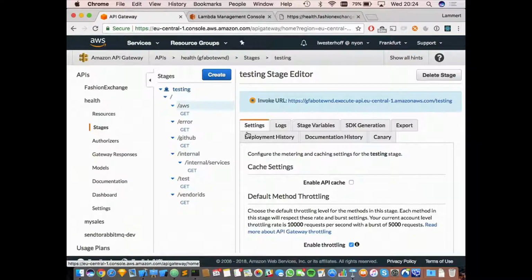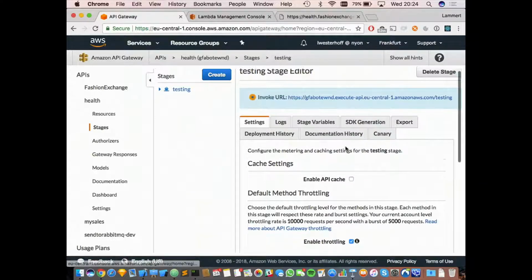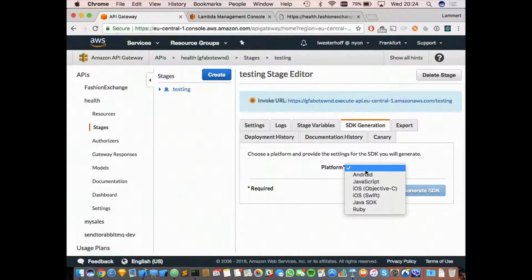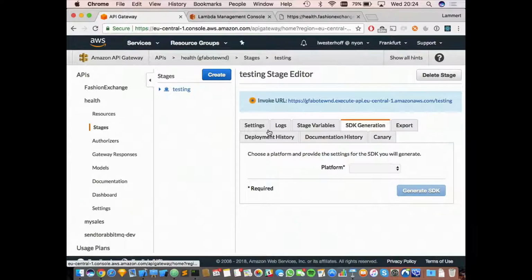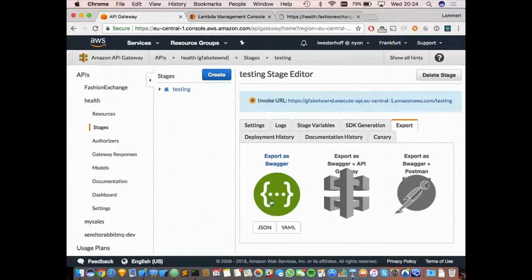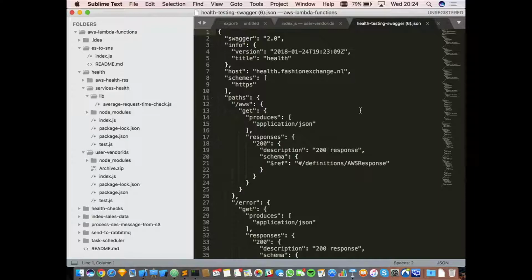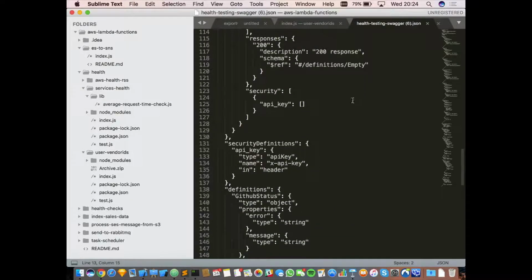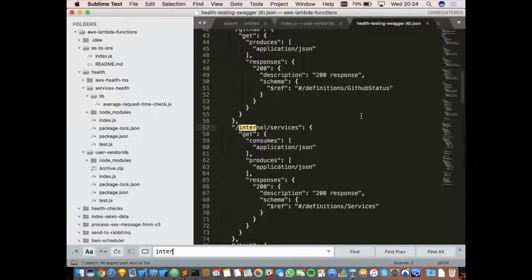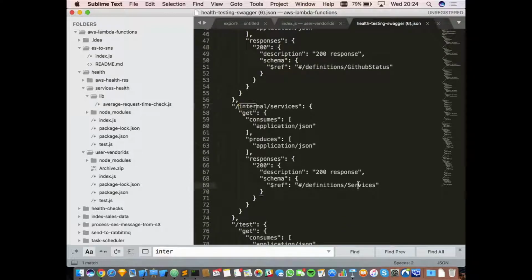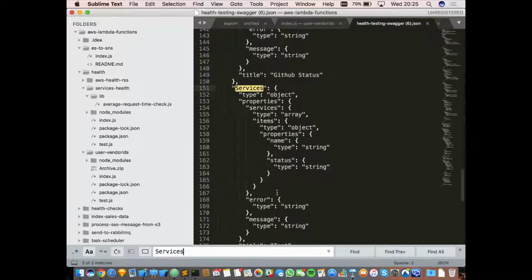And here in the stage itself, you have a couple of tabs. And here in the SDK generation, you can choose your platform, like I said, iOS, and then you generate it. It will just generate a zip file, and you basically copy that into your Xcode project, and then it works. With the Swagger generation, so export the Swagger, then you have the Swagger file. You can see that here, and here you see the definition of the call, and you also see that it returns the services model, which you can see here also defined.